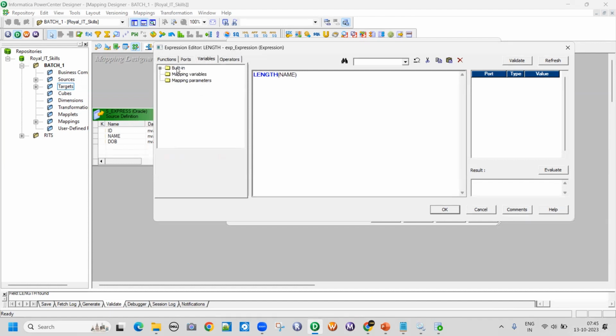So there is one more tab called variables. There are some built-in variables. So many things are there. We will see. There are some operators also. We will see that later. But first, let's calculate these things. So that's it. Once you select this, you can validate. So if you want to test this, you can do that.